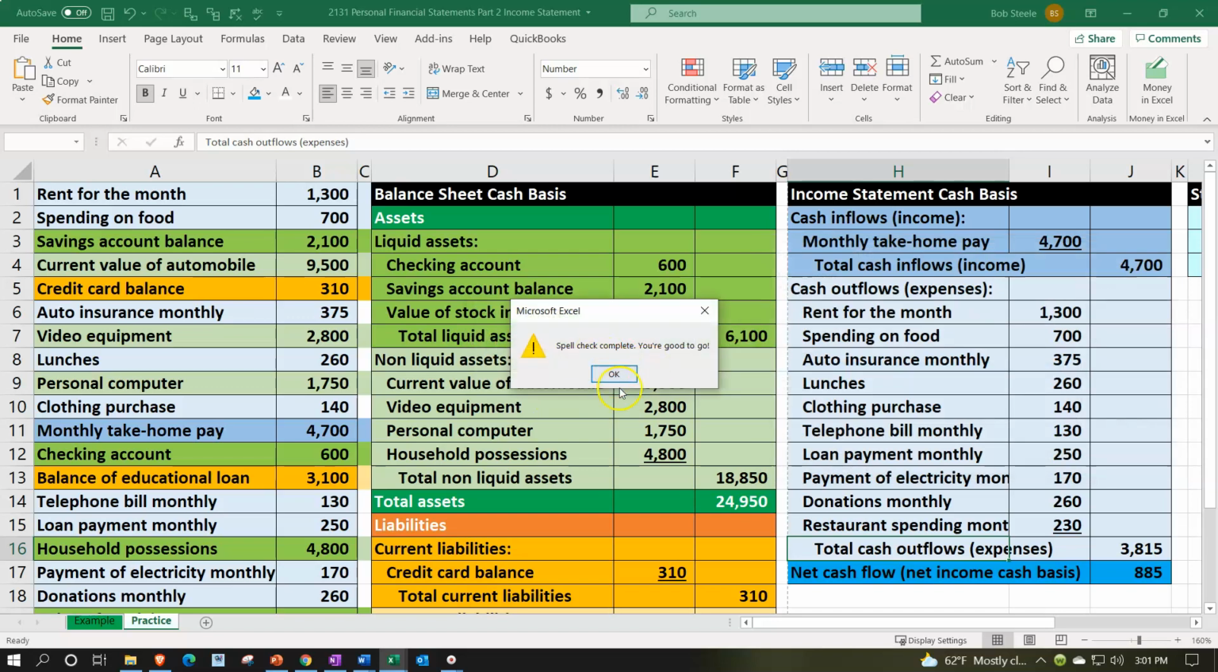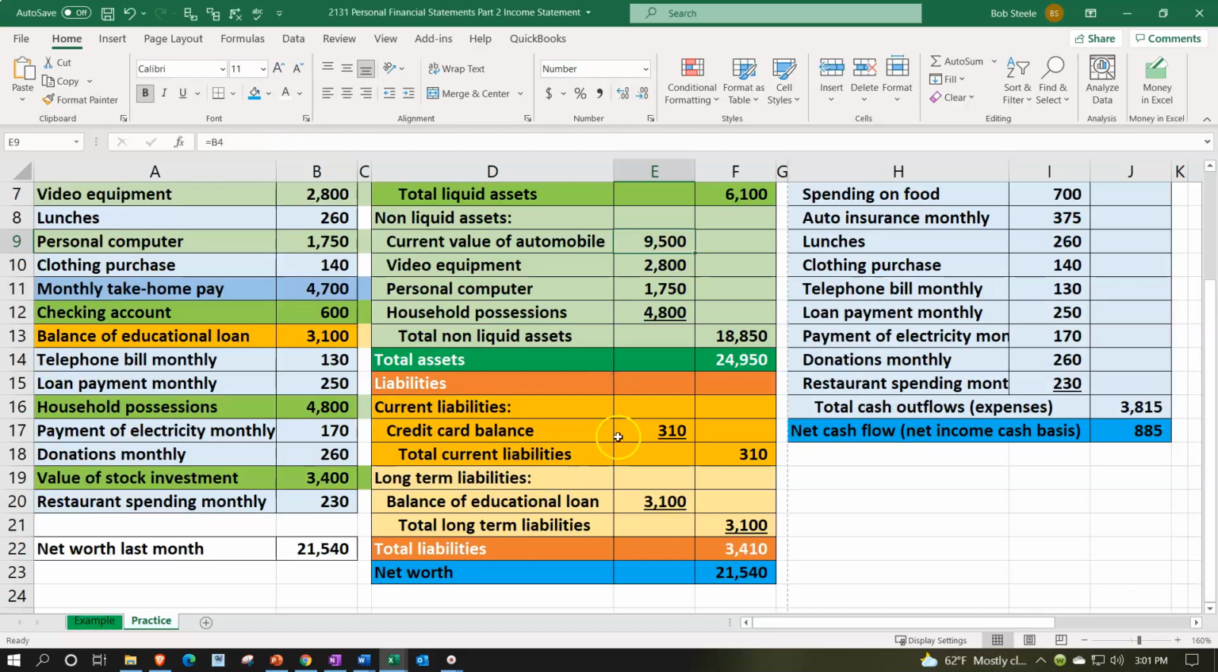Okay. Now notice this bottom line of the balance sheet is that net worth. That net worth, the story of that net worth kind of includes what happened here on the income statement.